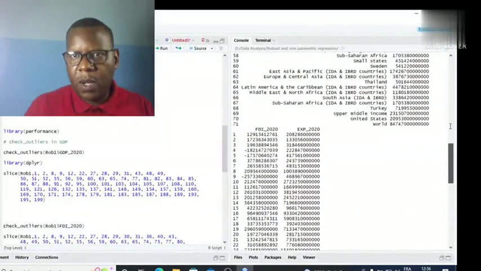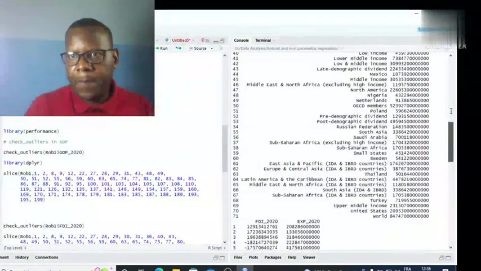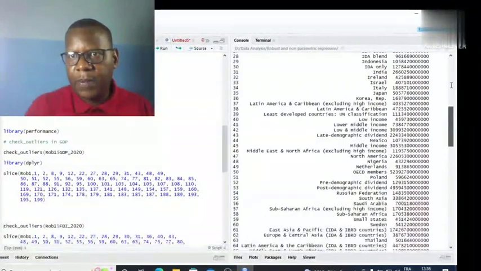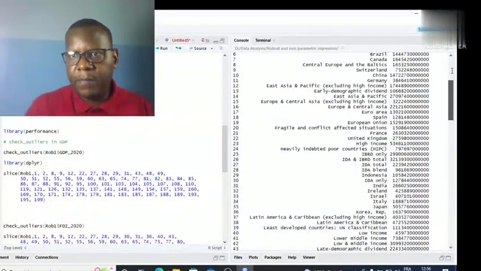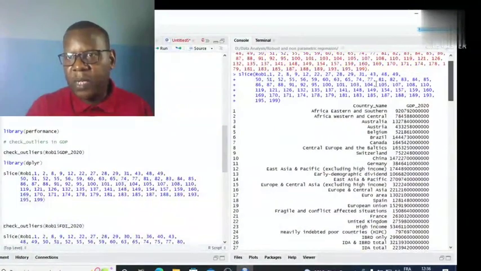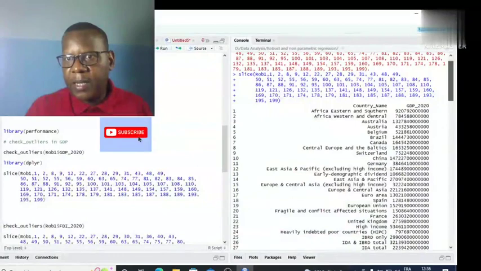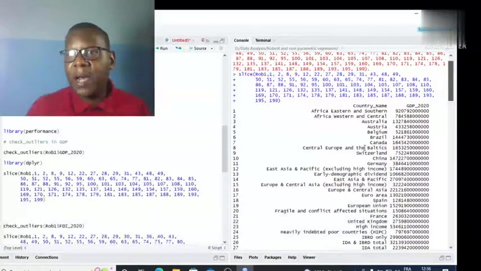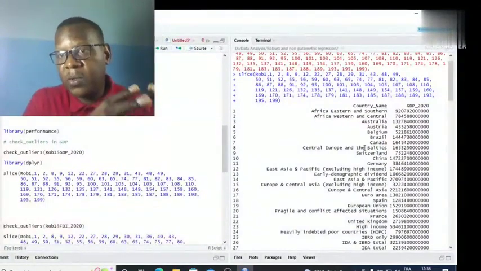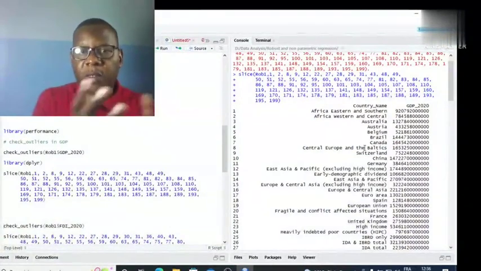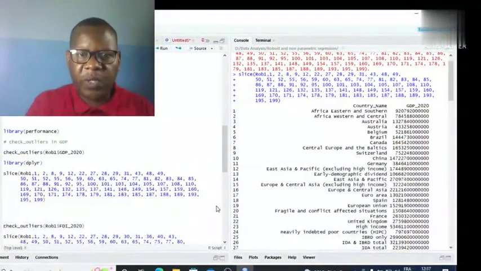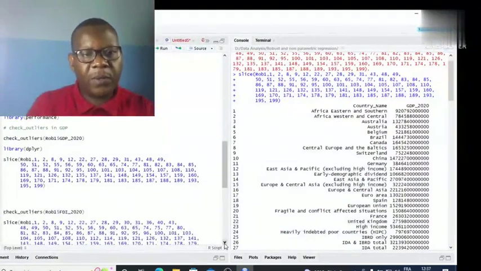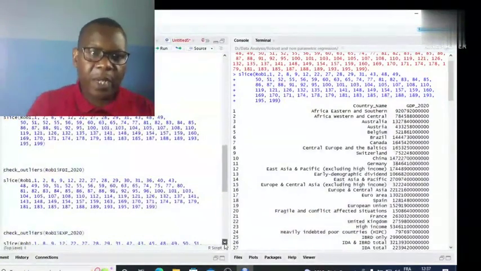We have to go slowly. Okay. Now there are many countries. But as you can see, here are the country names. This is GDP. Africa Eastern and Southern, Africa Western and Central, Australia, Belgium, Brazil, Canada, and so on. Those countries have a GDP which is considered as outliers when considering the majority of observations or the majority of countries. You can do the same for other variables like FDI and exports.